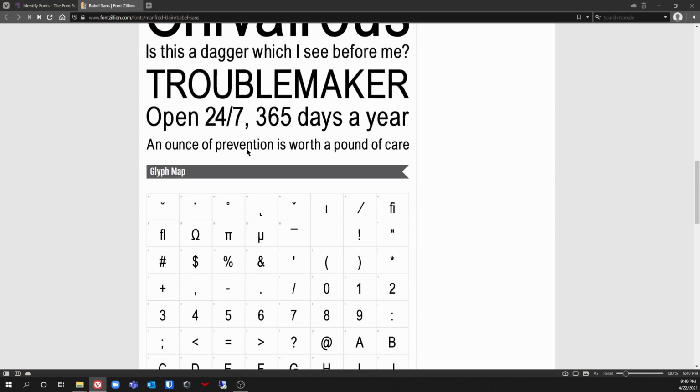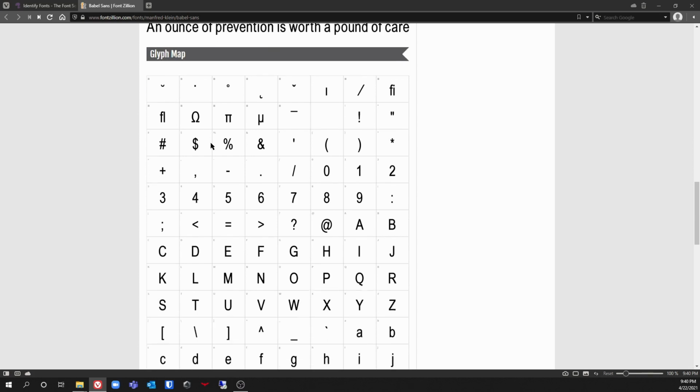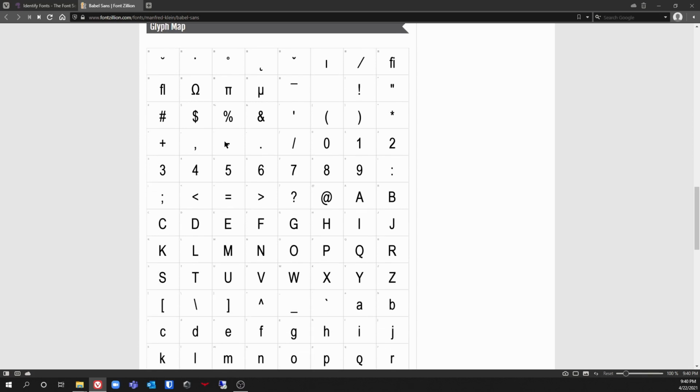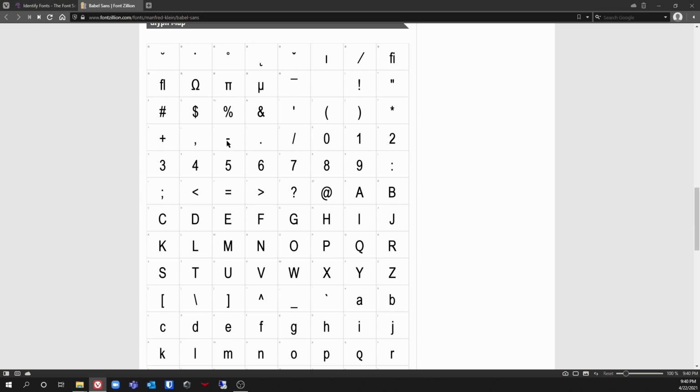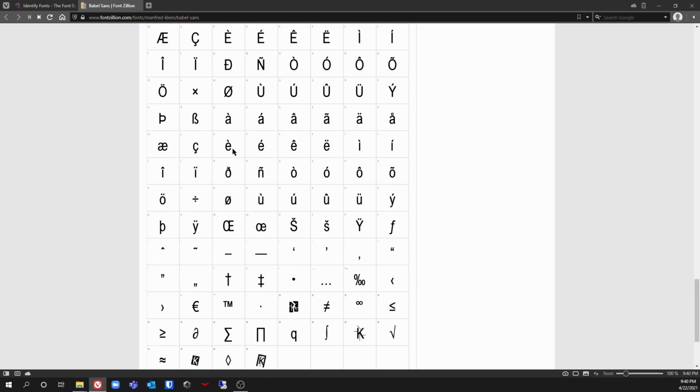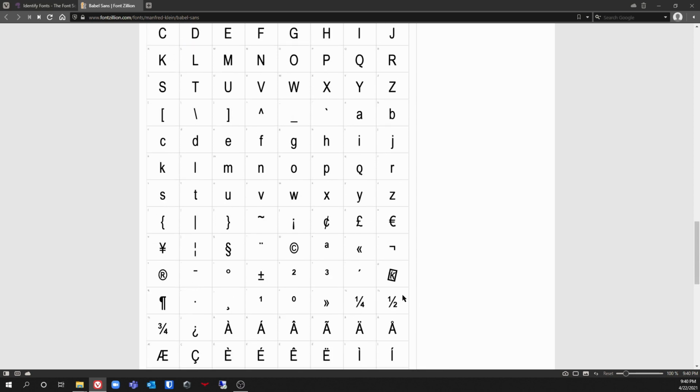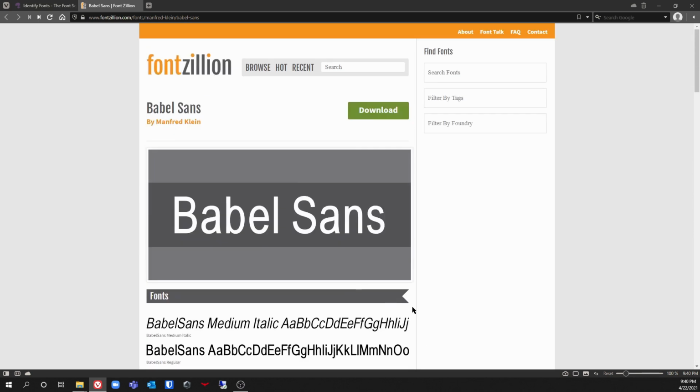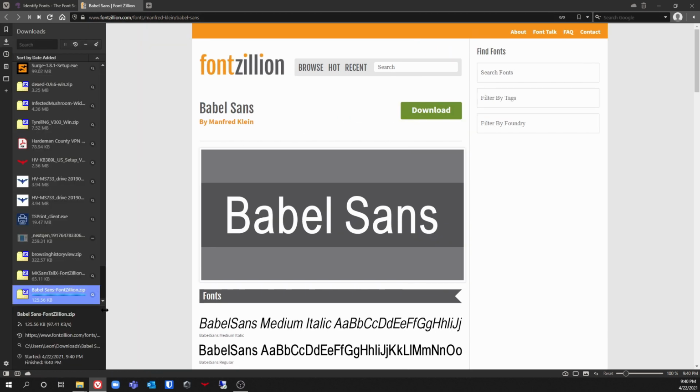Make sure it's the one you want. Make sure all your apostrophes, all your punctuation is the way you want it to look in the font. You got to go through all of that, you know, check it out. And when you decide, you go back up to the top and you click download. It's going to give you a zip file.